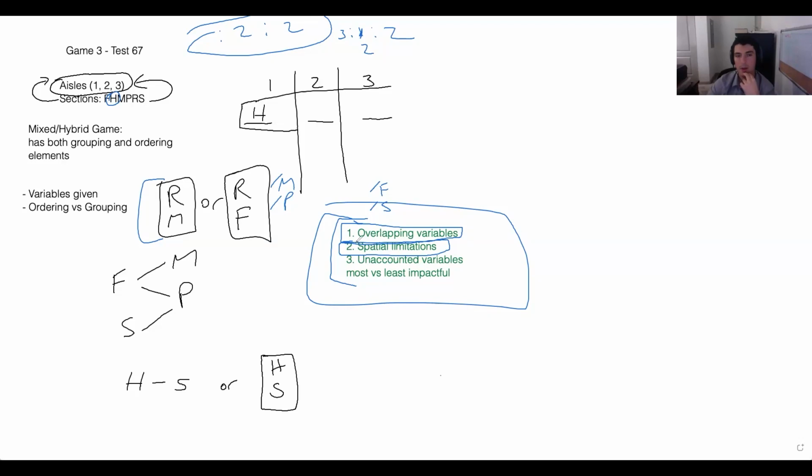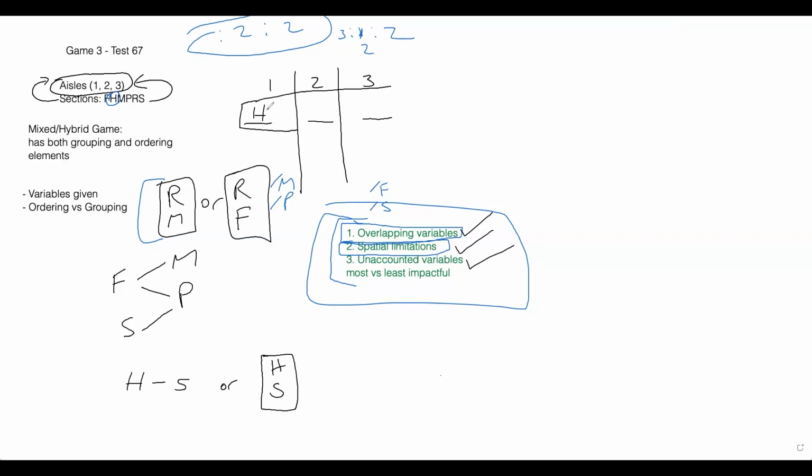Now I want to think about these things. How does this start to impact other elements of our board? Does anyone see any possible inferences we can make now? So if we know H is by itself in 1, what stems from that here? For me, when I look at H by itself in 1, I think that F and S would have to go in out too because they can't go in 3.